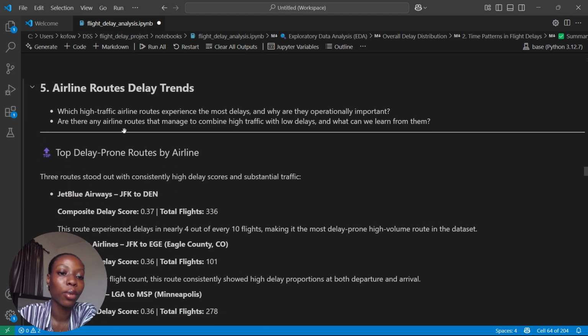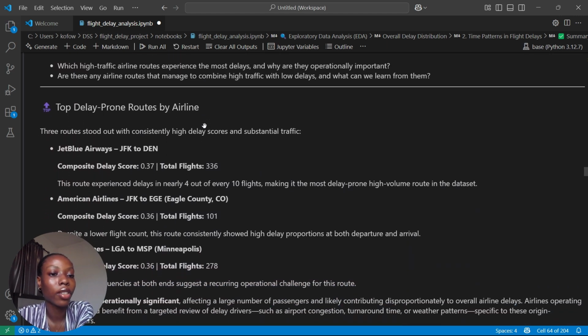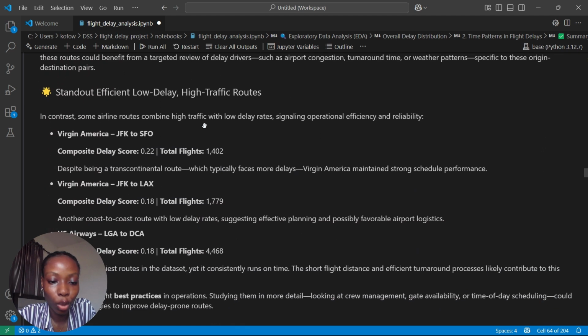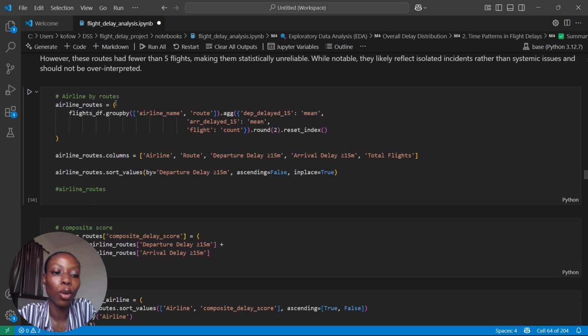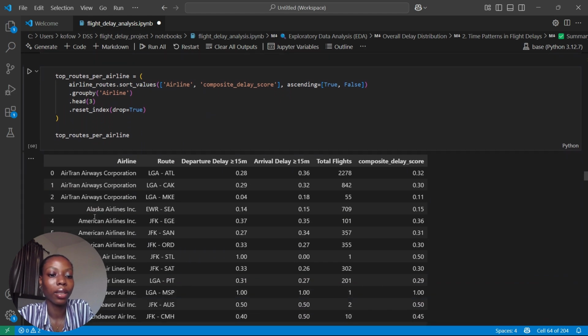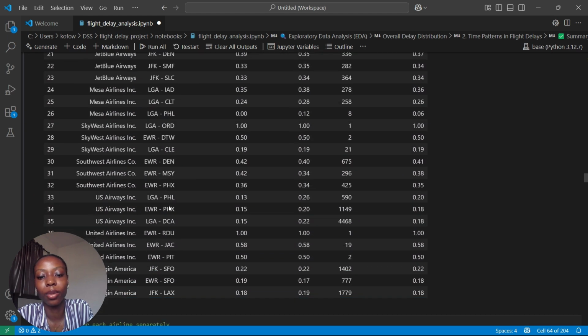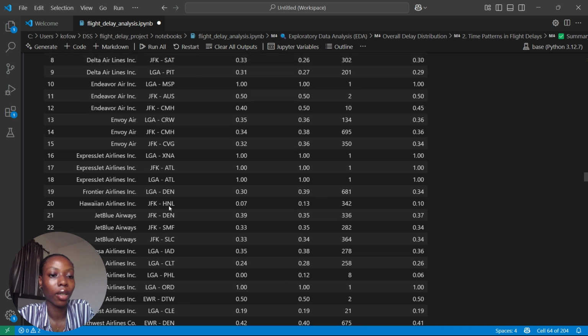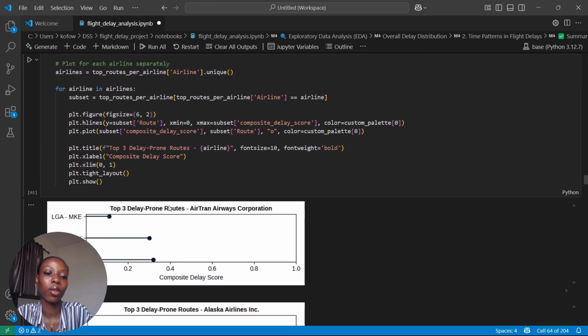Then airline route delay strength. So this is where we compare each airline and their performance on each route, right? So this is where we understood that different airlines perform differently on the same route. So this is the whole story for that. And this is the code to get the table to calculate the composite score, and then this is the table. It's actually a very long table. I don't know if you can see, yeah, it is long actually.